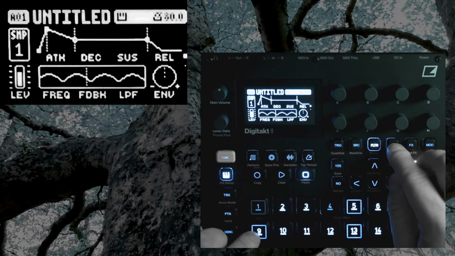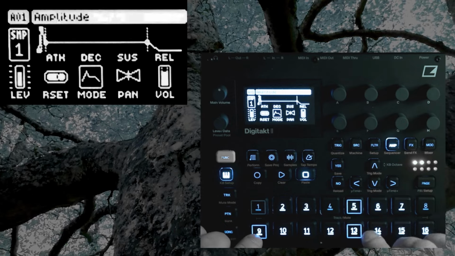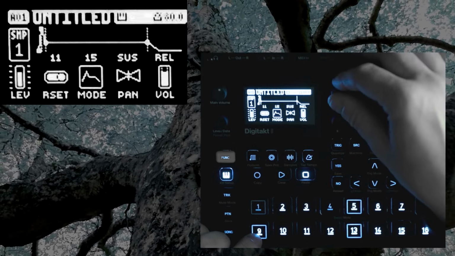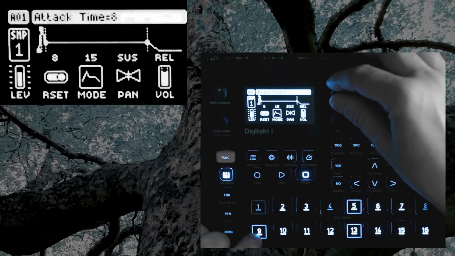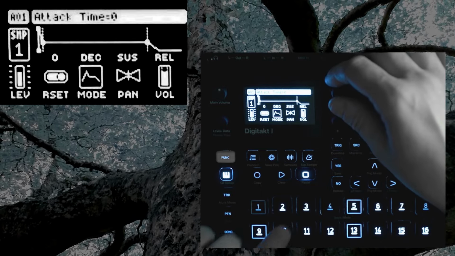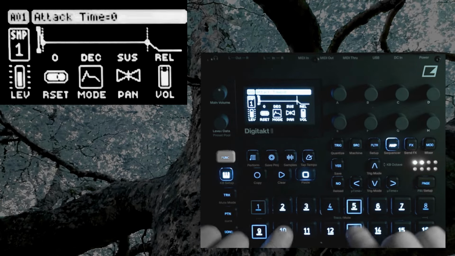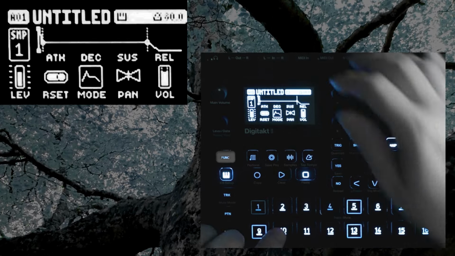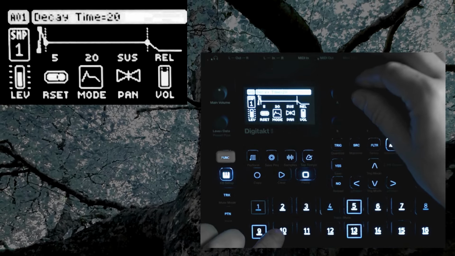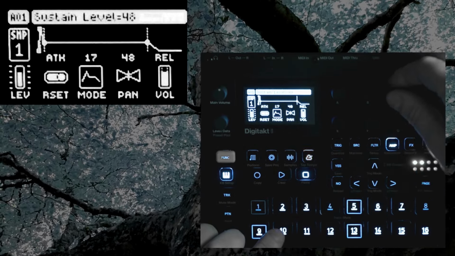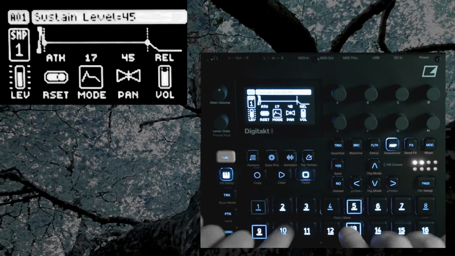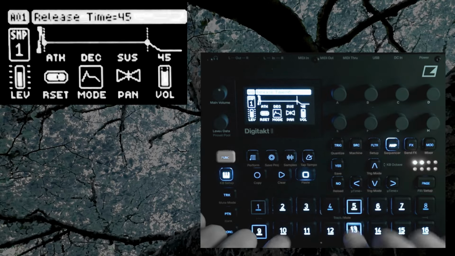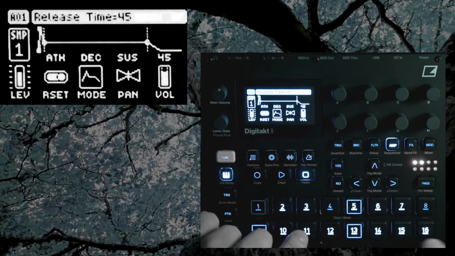On amplitude page there is ADSR envelope with short attack and short decay, as I wanted a bit of snappy beginning to the sound. Sustain level is quite low, so when you trigger more notes you don't hear the sounds being cut off. Because, as you know, each track on Digitakt is monophonic, not polyphonic.